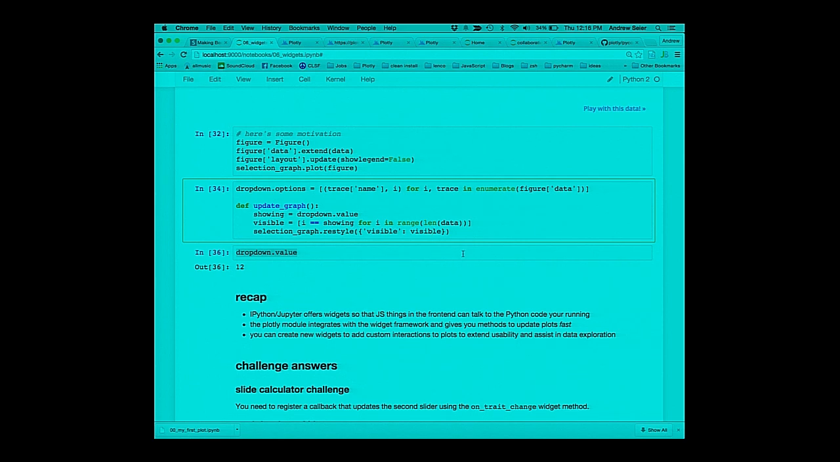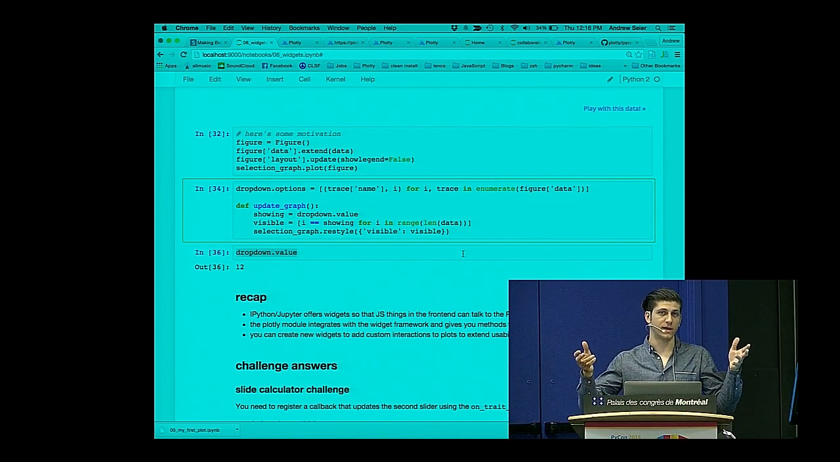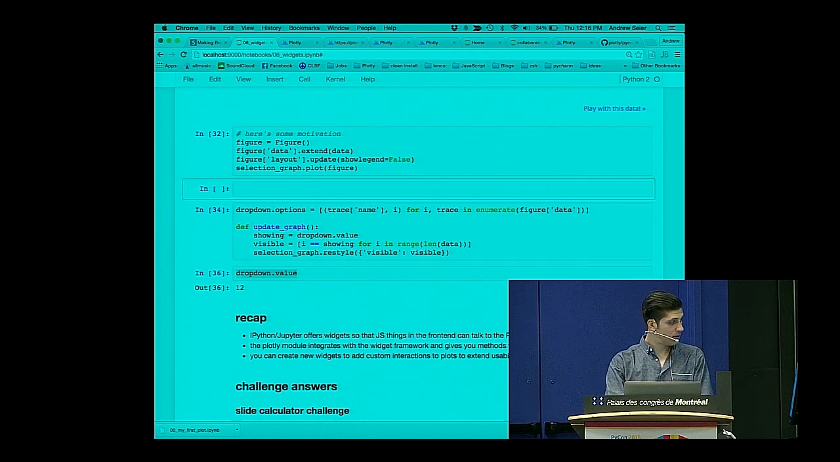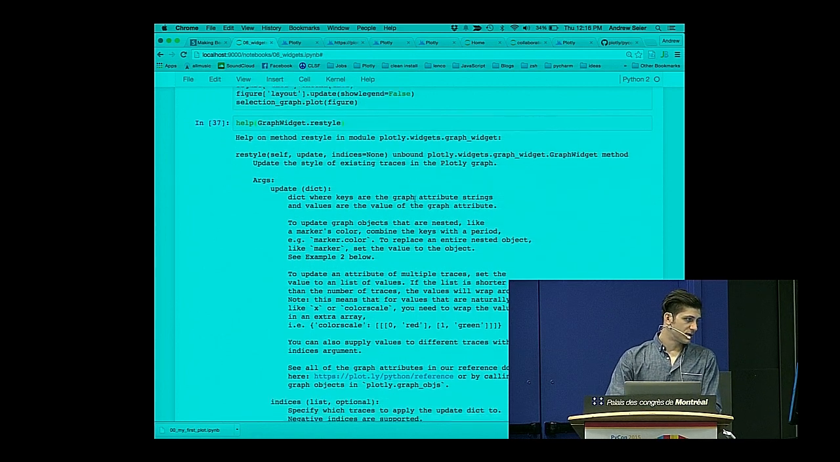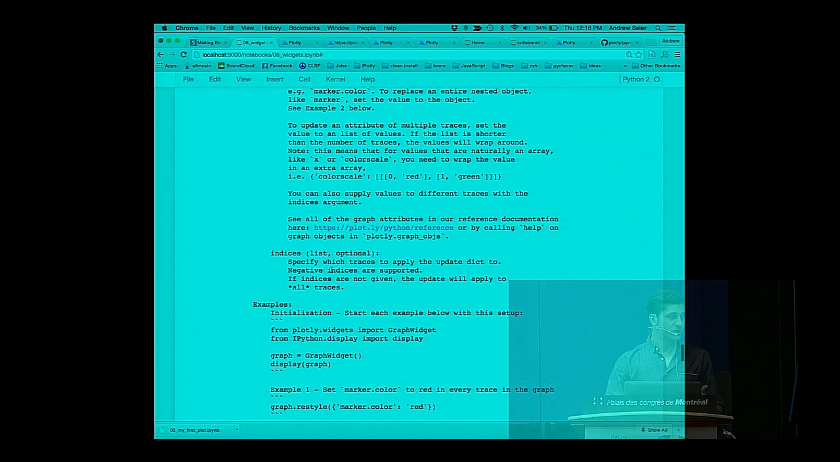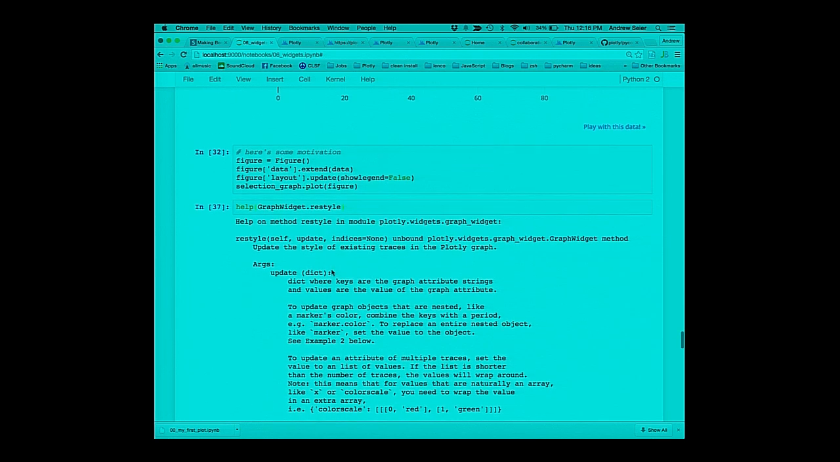then I'm going to use that to update the visible. So basically, visible is a big trace, and when you use restyle, you actually pass arrays, and that will update trace-wise in a plot. So let's run help restyle really quickly. Okay, so it updates the style of existing traces in a plotly graph, and it gives you a bunch of information, which I won't go through, but it explains in detail how all these things work. In fact, all the documentation for the widgets is pretty good.